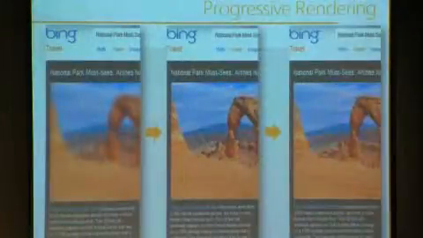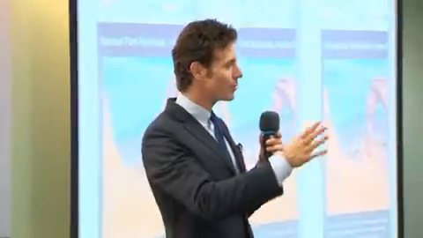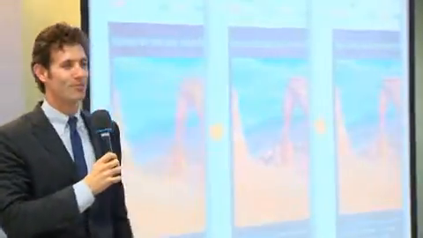Anyone know what progressive rendering is? Okay, yeah, a couple people, lots of people. Anybody totally bored with this? Raise your hand if this has nothing to do with you or your job. Oh, come on. You're being shy. Okay. Bear with me, or there's Coke available somewhere.